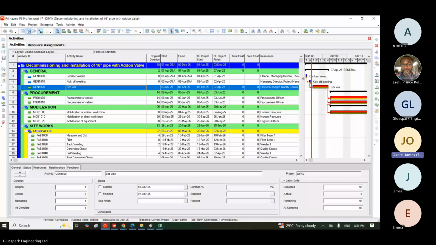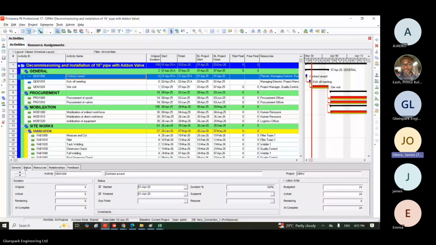If you can see my screen, you know where we call the detail window, where you have general, status, resources, relationship. So you can just click on your own side. And when you click on it, you will see what we call the started and finish. That's what I'm trying to show you, that it will be checked. Let me click on contract award. If you look at it now on the status, you see contract award. The start button has been checked. You see the tick there. It means it has started. You also see the finish button has been checked. It means it has finished.